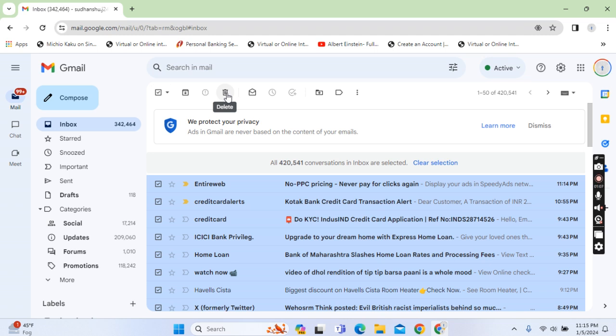Remember, the deletion of all emails might become non-recoverable. So be careful while performing this action. But yes, you can select all the emails in your inbox and delete them or perform a particular action at one go.